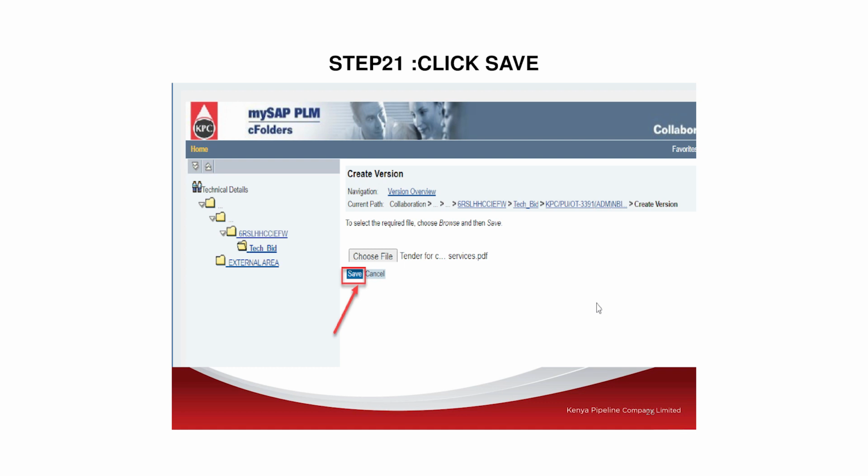Now choose the file where you have saved your technical proposal. So you pick it and you let it upload. Please make sure that you be patient until you see the name of your document there and click on Save. The clicking of Save is extremely important because if you do not click on the Save, at the point of opening, we shall only see the name of your folder.